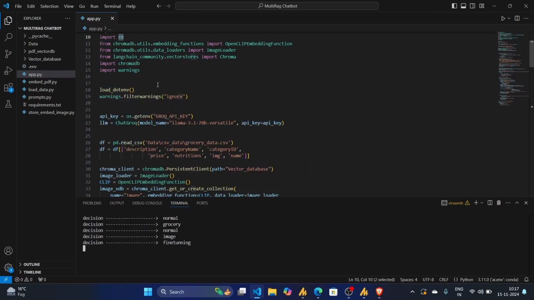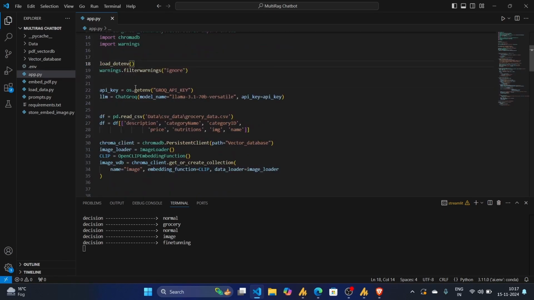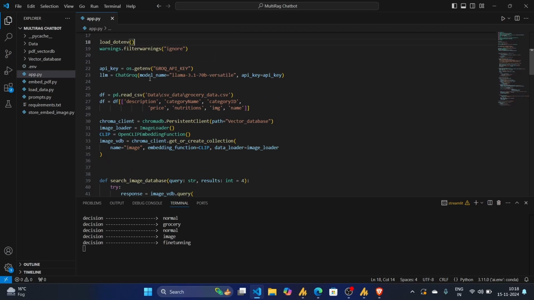So you can just write warnings.filterwarnings, and in double quotes or single quotes, ignore. Here I have initiated load_dotenv, which allows us to load all the credentials from the .env file. So I am using os.getenv, and this is the key name which I have given in the .env file. The same key name you have to pass, so you can load that API key which is stored in this .env file. And here I have initiated the ChatGroq model. In this one I am passing the model name, which is the Llama 3.1 70 billion versatile model, which I have shown you in Groq, and I am passing the API key also.